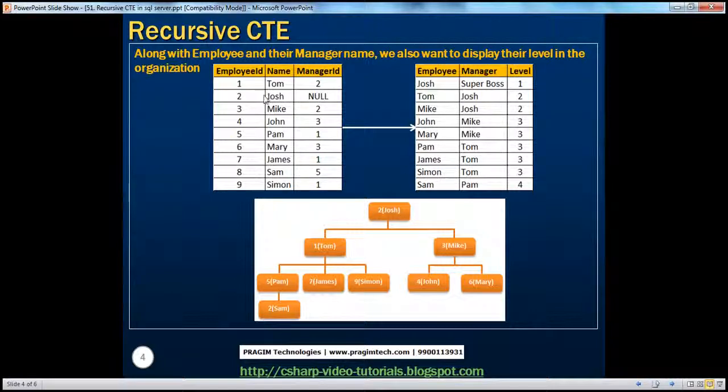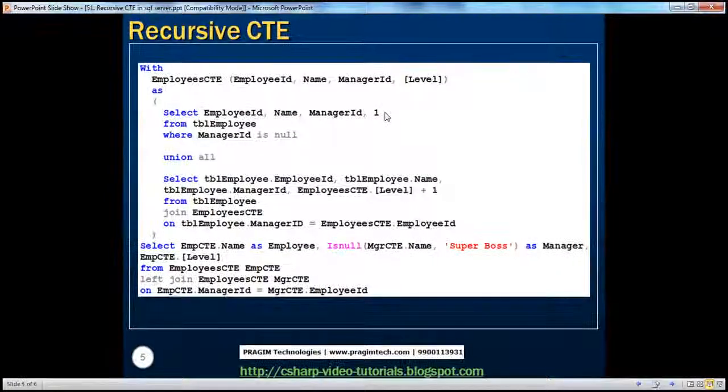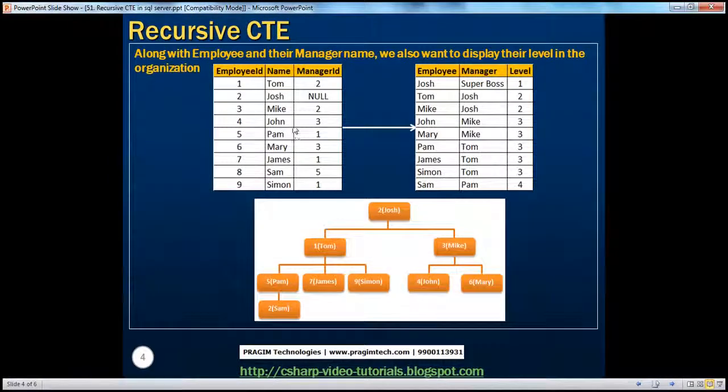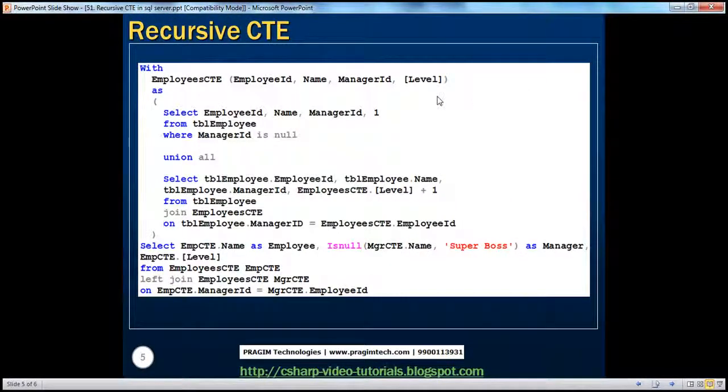So we only get Josh record, and Josh is the super boss in the organization, and he should get a level of 1. Okay, so we are selecting the level of 1 for Josh. That's hard coded here, and we only get Josh's record because we are checking whether it is null. And who has got null? Only Josh. So we get only Josh's record, and his level will be 1. Okay, so that's the first query, which is very simple to understand.